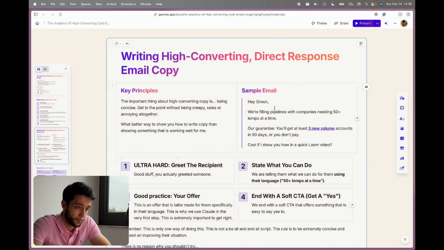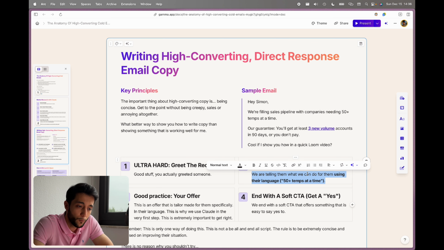So let's go through this copy one by one. First step, ultra hard. Greet the recipient. Good stuff. You greeted someone. Hey Simon. Second, state what you can do for them. We're filling pipelines with companies needing 50 plus temps at a time. Not only am I stating what I can do for them, which is fill their pipelines, more specifically, sales pipeline, we are telling them what we can do for them using their language. Remember the 50 temps? That's us.